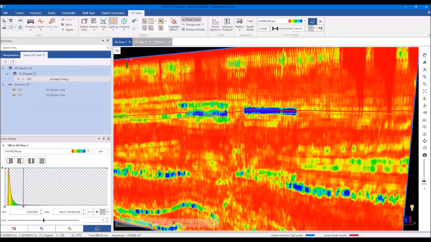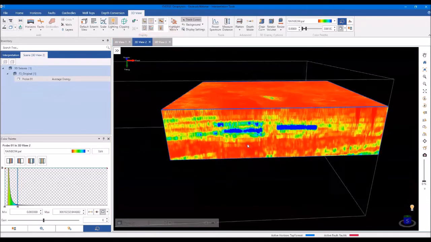If I render this as a volume, I can visualize this structure before I even pick it to see how big it is, how far it extends into my volume. So even before I pick my Geobody, I can get an idea of what the body should look like when it's picked. I can do that in a separate 3D view. I already have a probe added here.